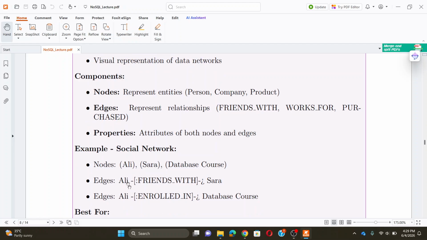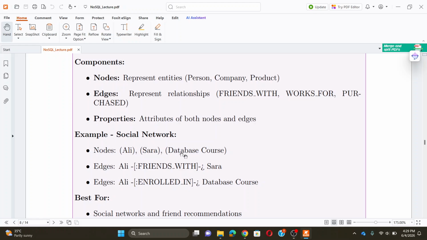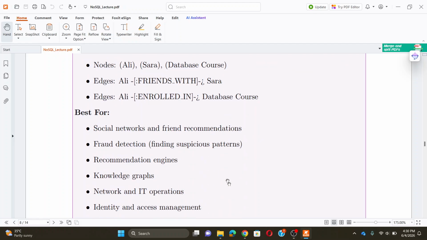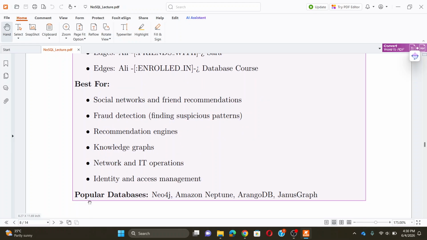For example, in a social network, nodes are Ali, Sarah, and a database course, and edges are Ali is friends with Sarah, and Ali is enrolled in the database course. It is best for social networks and friend recommendation, fraud detection, finding suspicious patterns, recommendation engines, knowledge graphs, network and IT operations, and identity and access management systems. Popular databases are Neo4j, Amazon Neptune, ArangoDB, and JanusGraph.